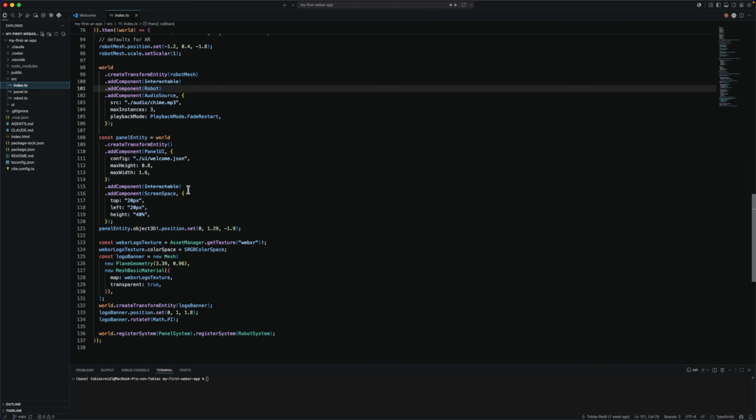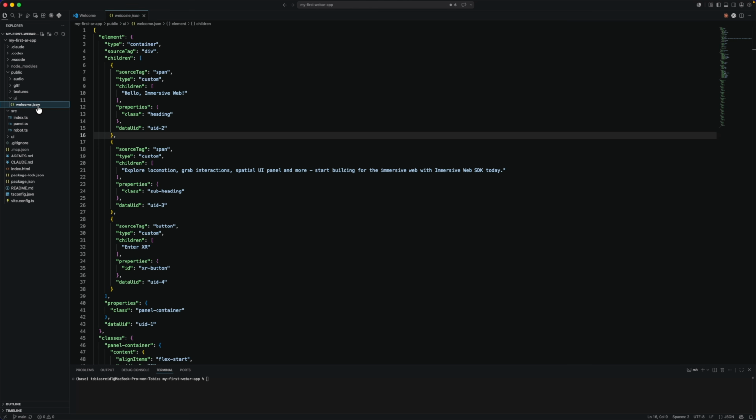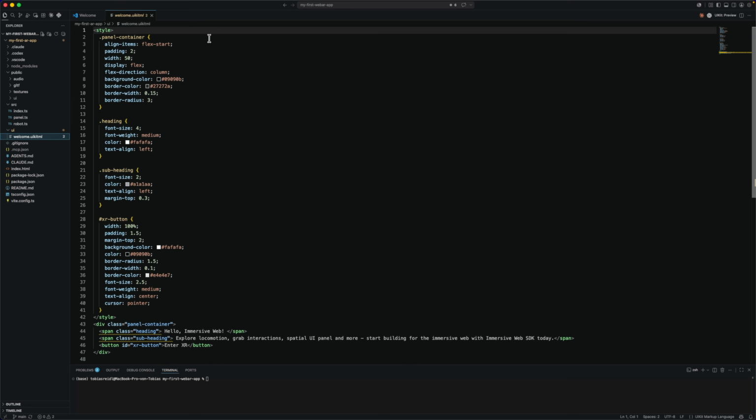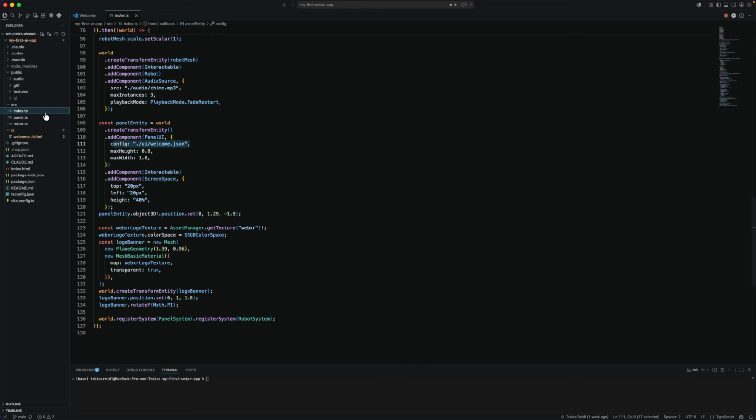After that, the project creates the UI panel. Unlike the robot and plant, the panel doesn't begin with an existing 3D model. Instead, we create an empty transform entity and attach the panel UI component. This component points to the JSON file that defines the content and layout of the panel. The UI itself is authored in UIKit.ml, which looks a bit like HTML for spatial interfaces. While developing, you can create new UI components using a familiar syntax. The Immersive Web SDK Vite plugin automatically compiles the UIKit.ml into a JSON file inside the public UI folder.